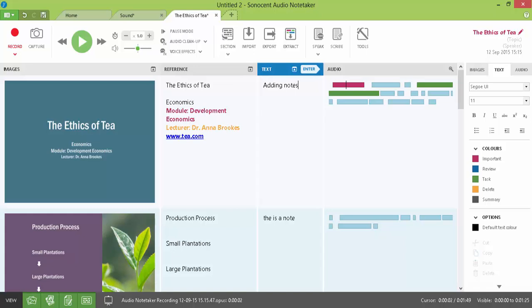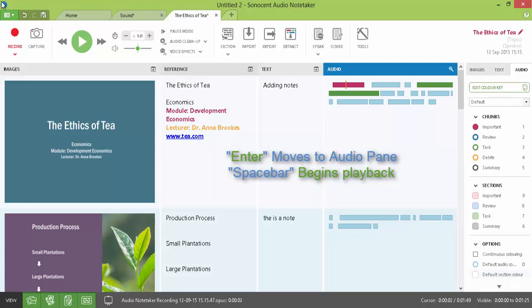Then you want to hear it back again. What I'm going to do is sync your audio to play, stop, add your notes. Now if you've got Dragon, then you can dictate into the text pane as well. Saves you typing. So now if I click enter again, and if I click spacebar again, it will play back and I can add more notes.